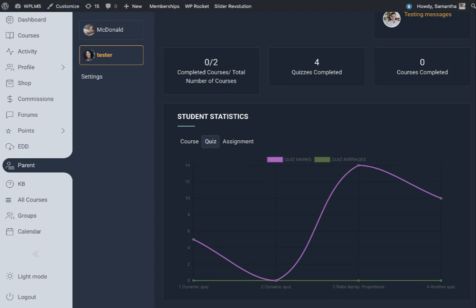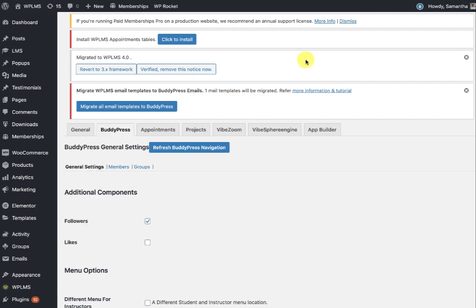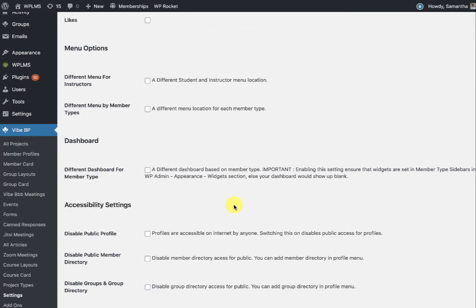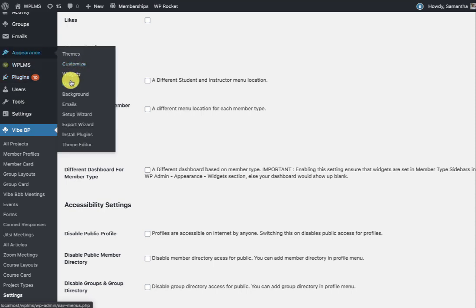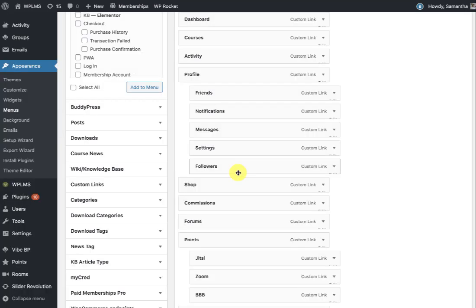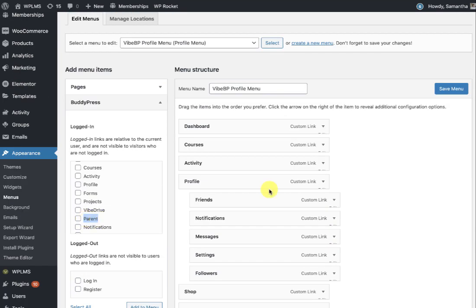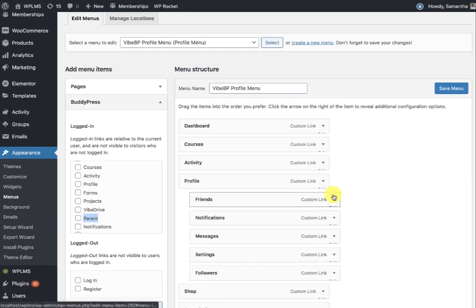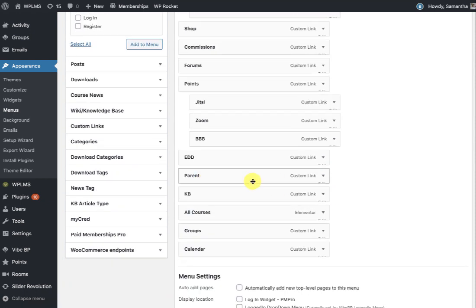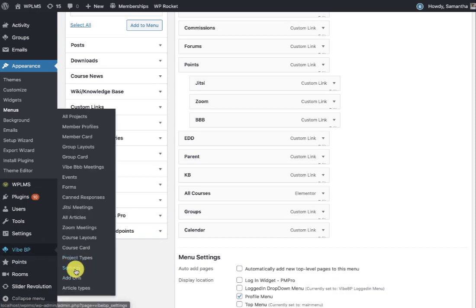First you will need to install the parent user add-on and activate it. Once you have activated the add-on, you have to go to the appearance and menu section, and in the menus you can find the parent menu item in the BuddyPress section, and you can add this parent item to the menu. After adding the parent item to the menu, you have to clear the BuddyPress cache from the YBP settings.